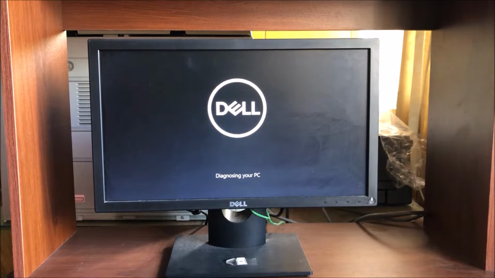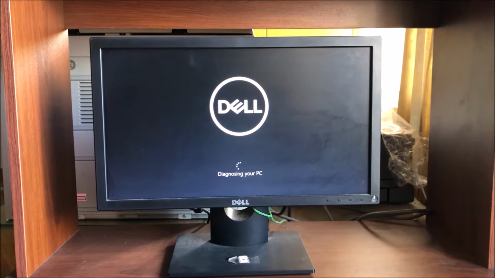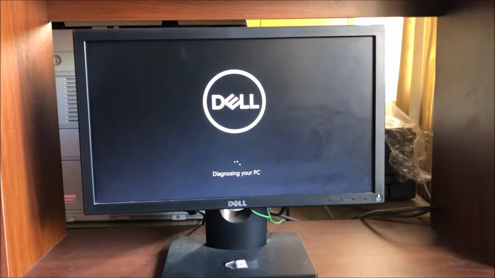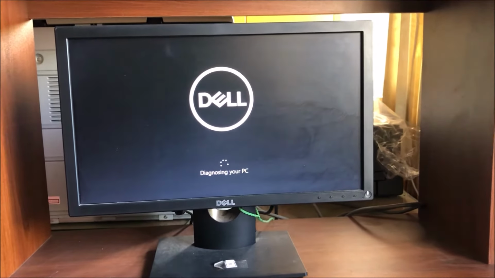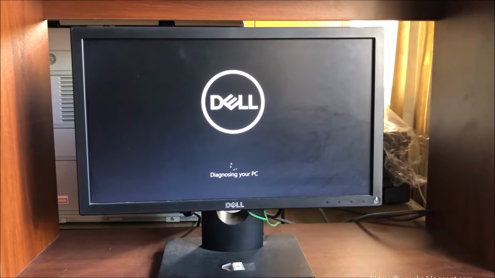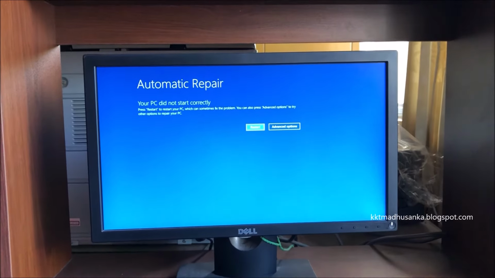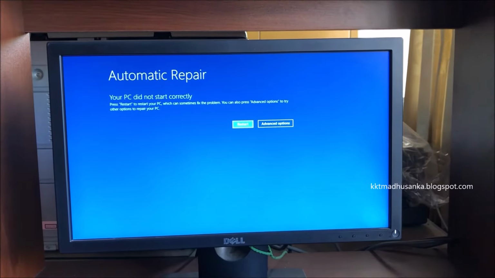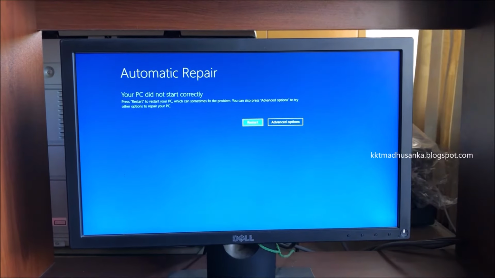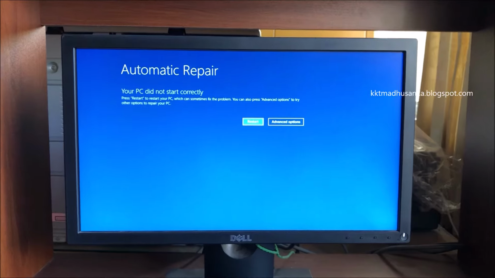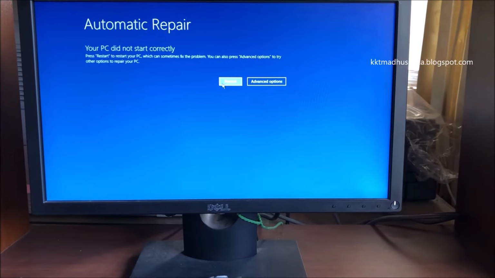You can see diagnosing your PC is starting. This is the normal technique of repairing Windows 10. You can see this method is a long process. Don't worry, you can see the automatic repair message: Your PC did not start correctly. It means your system is requesting to restart your computer repeatedly. You can press the restart button just like this. Now you have to wait a few seconds because Windows is loading, reloading, restarting.